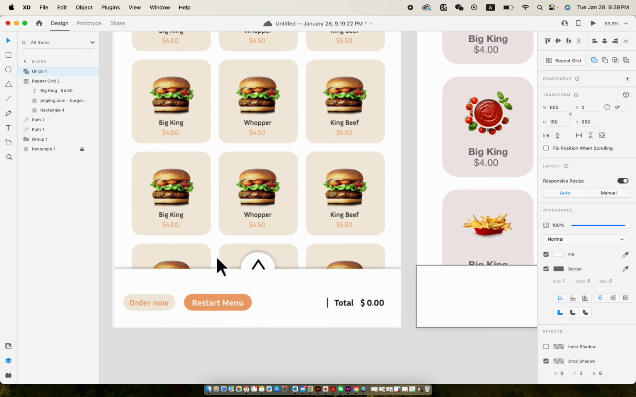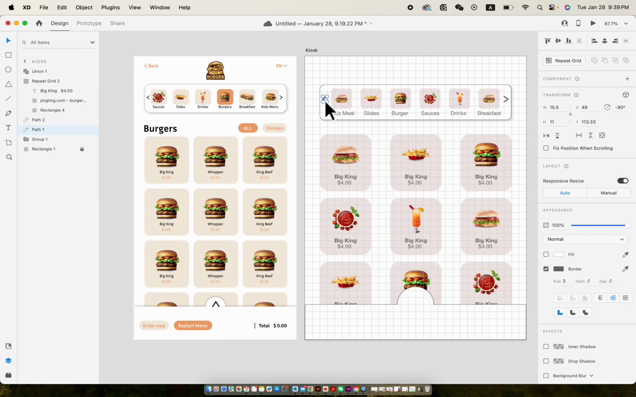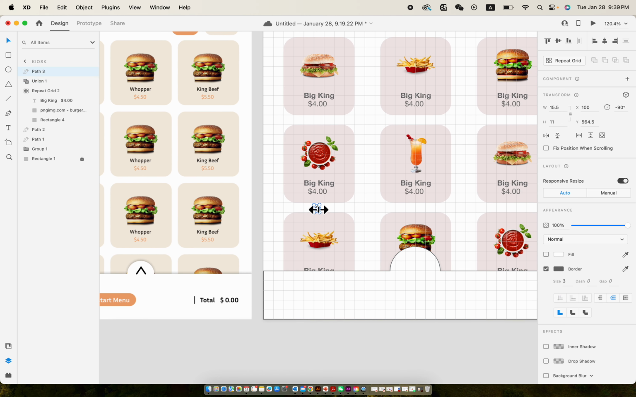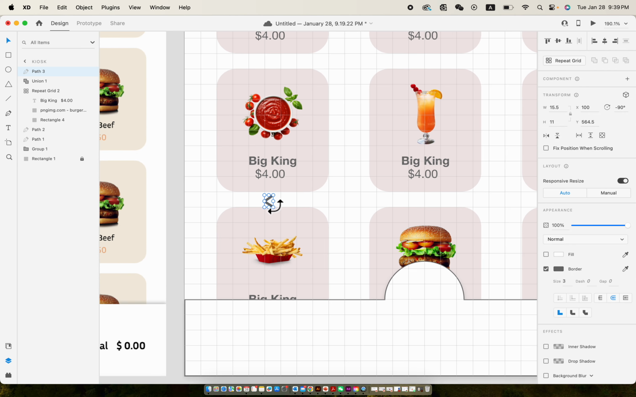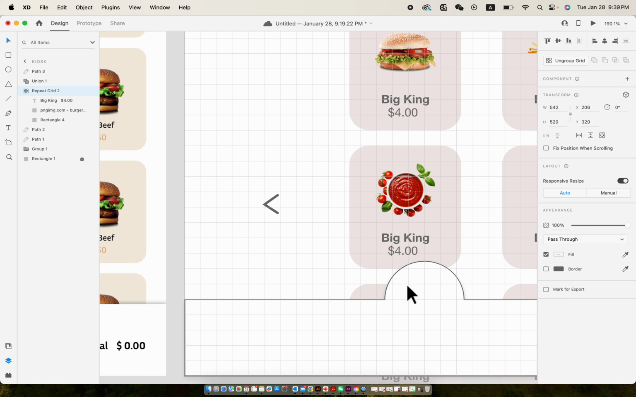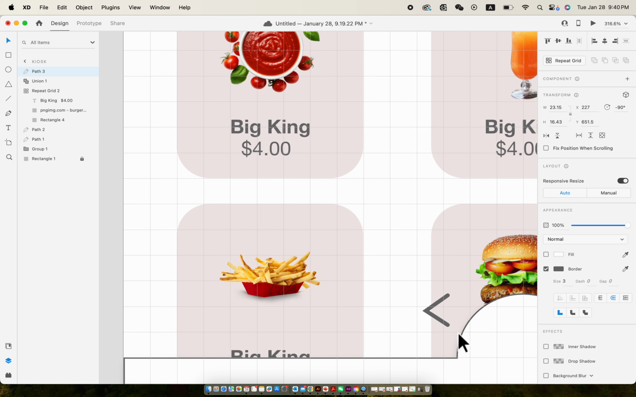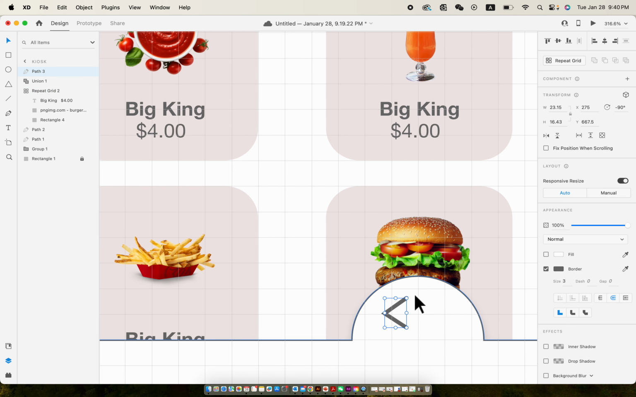And then we can just take this arrow, Command C, Command V, and I'm going to drag another one here, right? So these processes are exactly the same as in Figma. Yes, it's quite tiny. Hold on the Shift key to rotate, right?